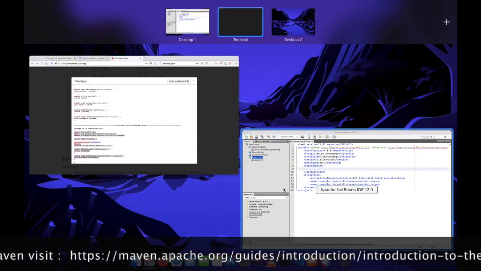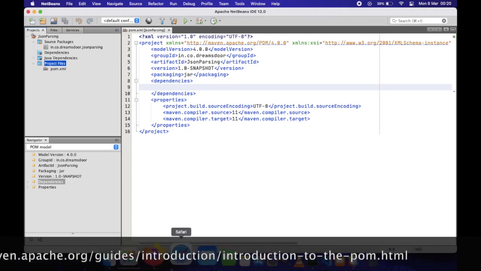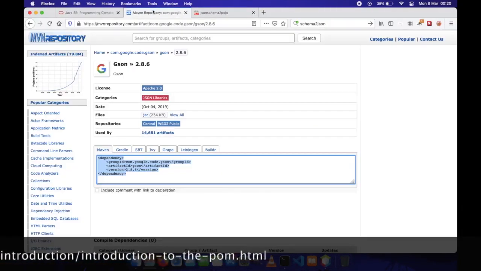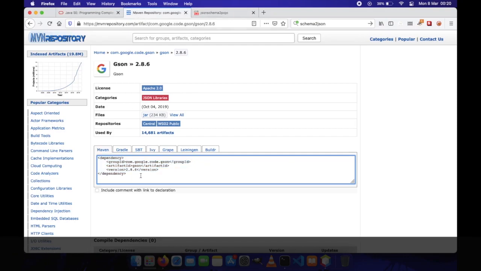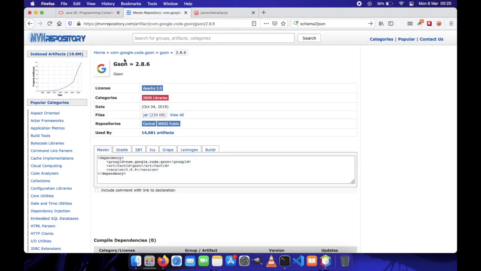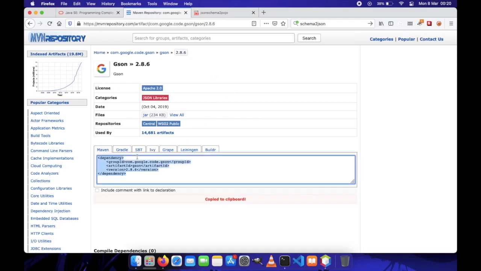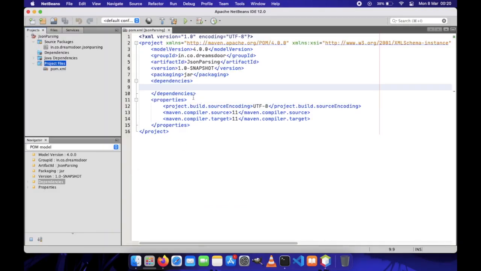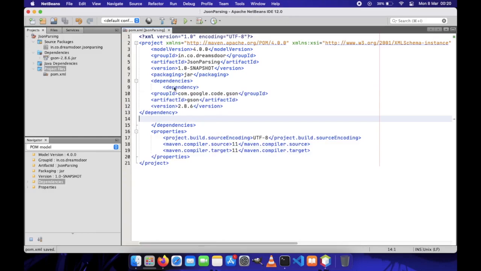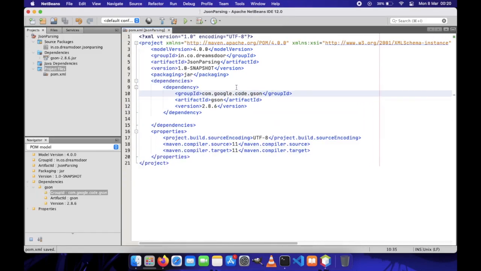For that, open your browser and navigate through this website. Here I'm using JSON, that's the 2.8.6, which is the latest version of JSON, and here you can find the Maven related dependencies. So simply copy that segment. Now paste it here and just format it. Now your dependency is set up.